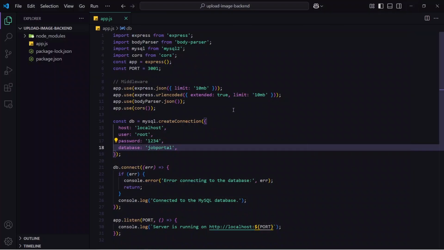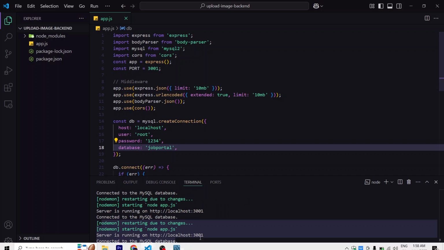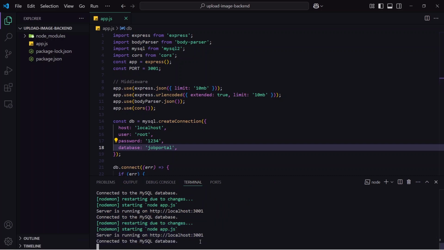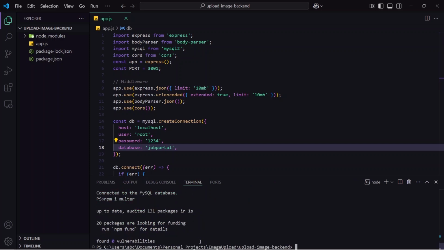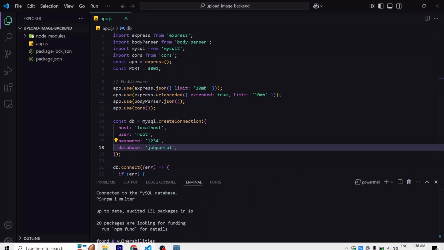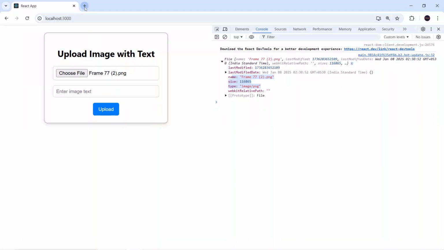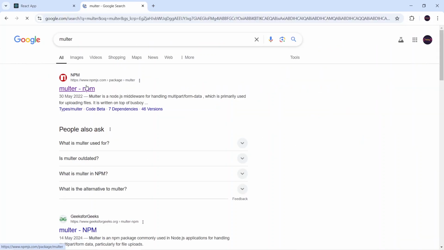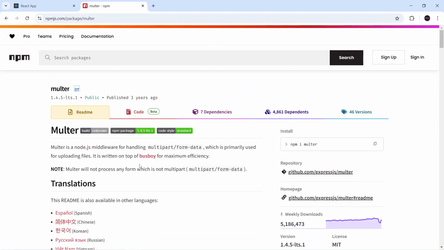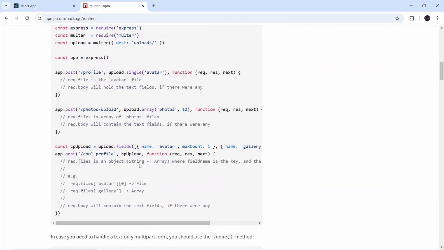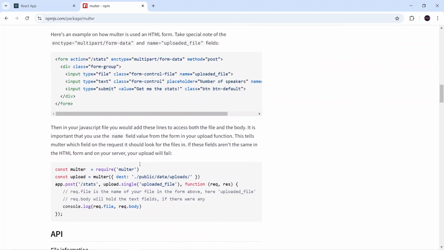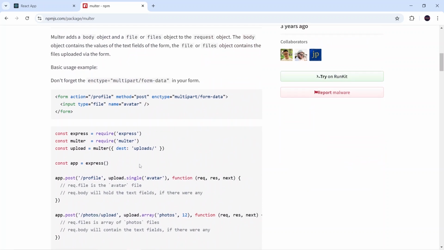Then we have to come here, open the terminal, and import one package named multer. So here I will write npm i multer, run it, and it is successfully installed. Now I will go to Chrome, and here we have to search for multer. If you want to learn anything from scratch, the best way to learn is from its documentation. So here if I scroll, this thing we have already done. Here you can see how we can use multer.